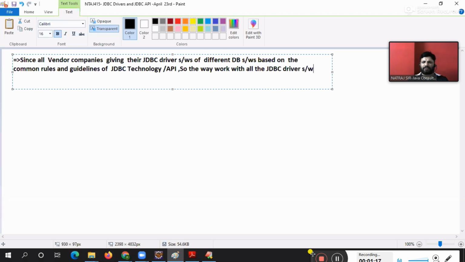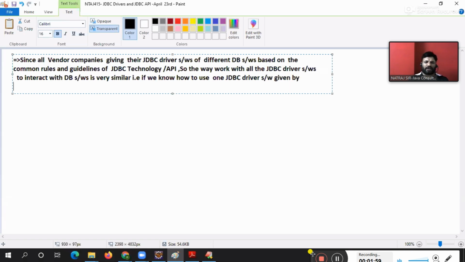So the way we work with all the JDBC driver softwares to interact with the database software is very similar. That means if you know how to interact with one database software, if you know how to use one JDBC driver software given by one vendor, we can use that knowledge to work with other JDBC driver softwares given by other vendors.